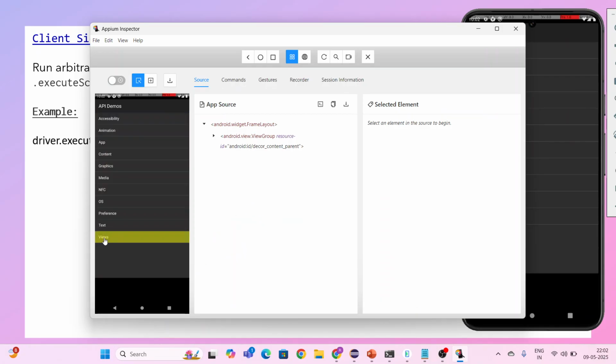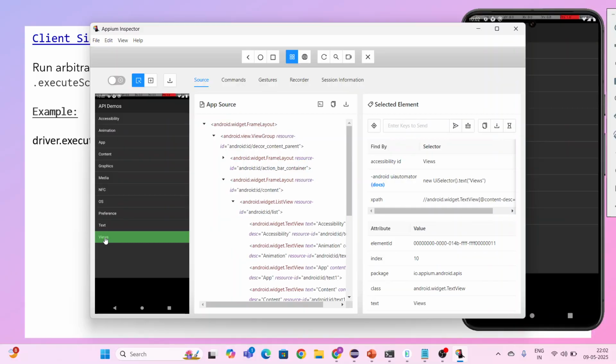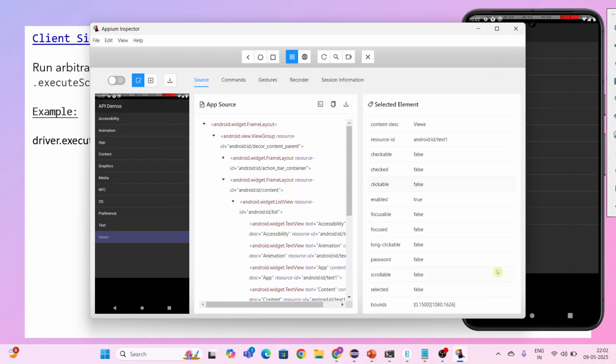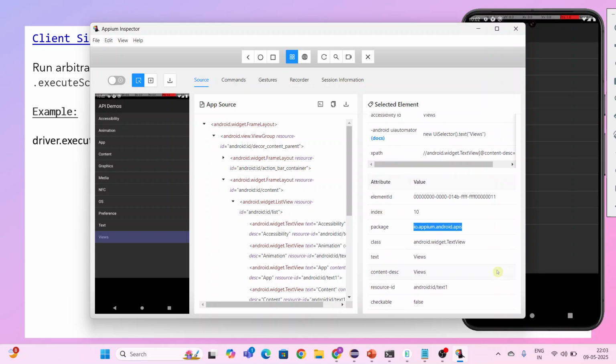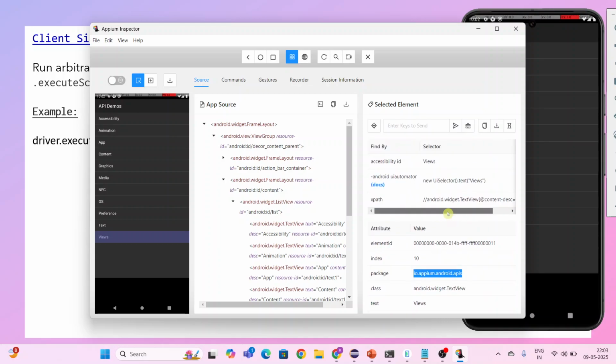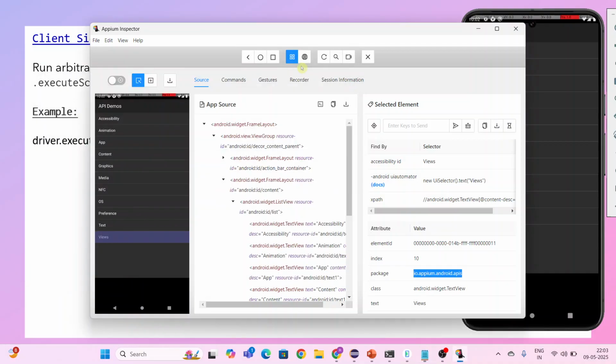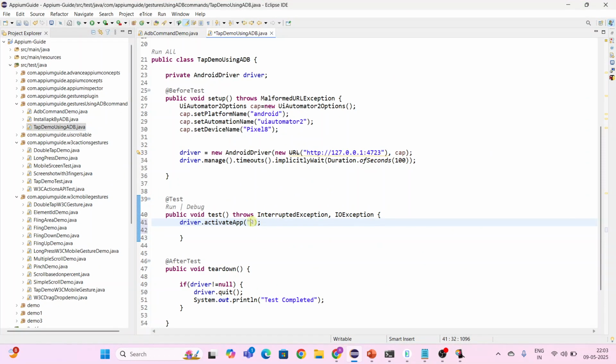The first step will be opening the API Demos app. Okay, and I need to click on Views here. So here I got the package name also. This is the package name. Already copied here. So just copy the package name. Okay. Already I have the package name. So go back to Eclipse. I am using a method called driver.activate to open the app.